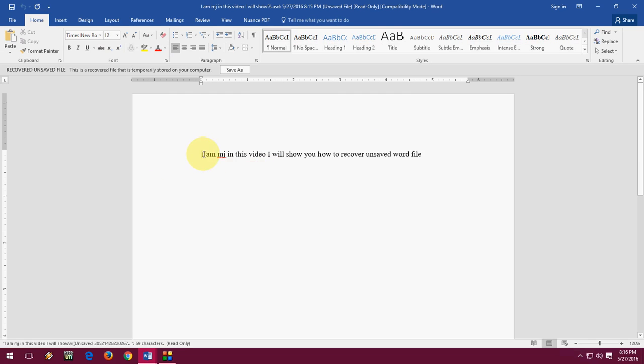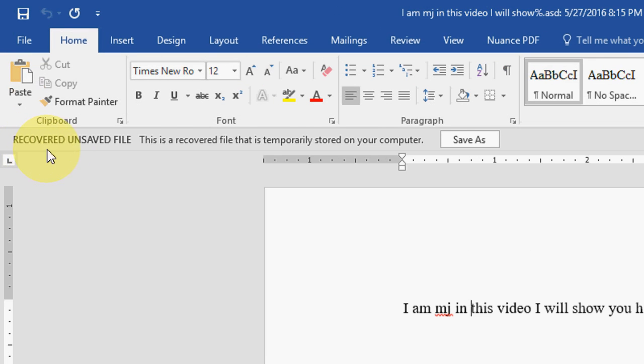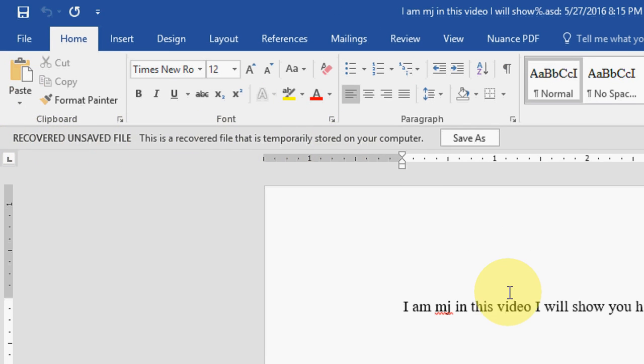As you can see, I have just typed this message. I didn't save the file, as you remember. So I got my file back, and here is the message: recover unsaved file. This is a recovered file that is temporarily stored on your computer.